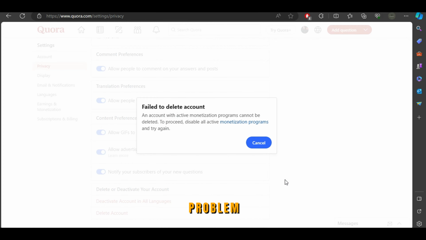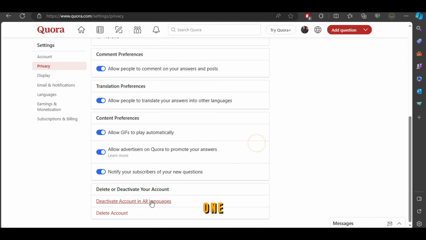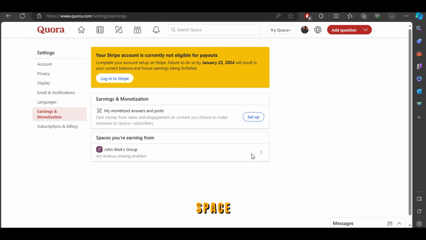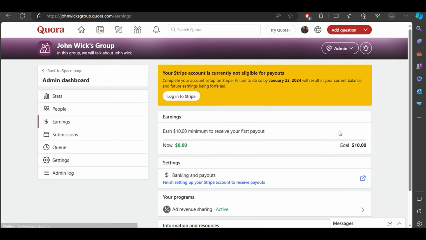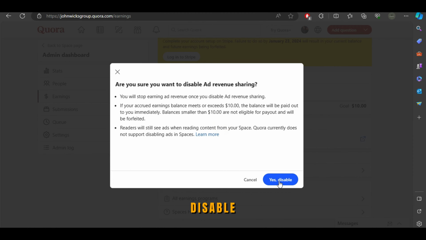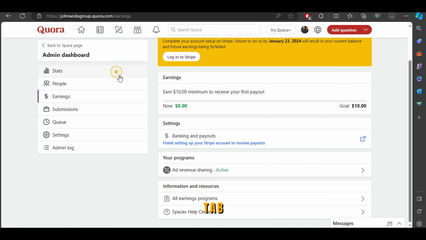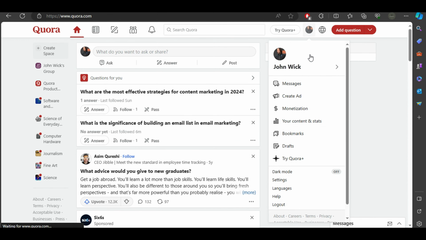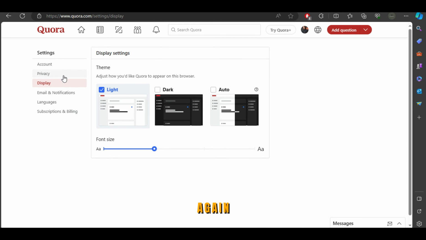Now, here is a problem. If you have monetized one of your spaces, then you can't delete your Quora account until you cancel your monetization. Click on your space. Then scroll down and click on Add Revenue Sharing Program. Click on Delete at Revenue. Now click on Yes Disable. Close this tab. Reload your Quora tab and repeat all those processes again.